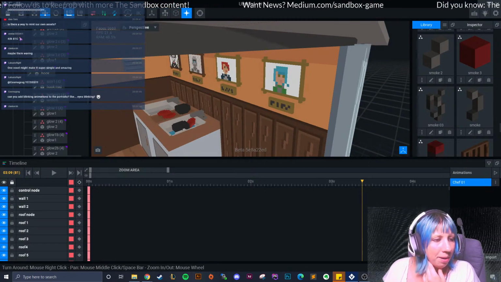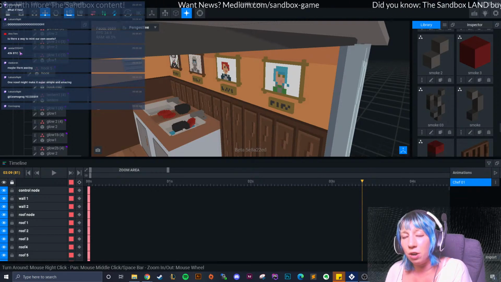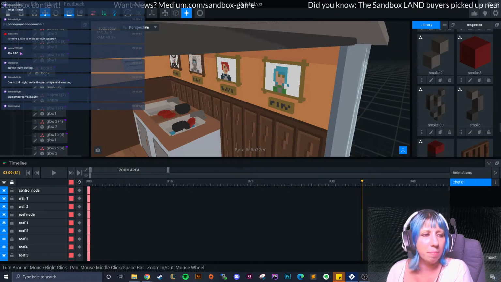Is there a way to mint our own assets? Not yet. No. Not right now. It will be possible in the future, though.